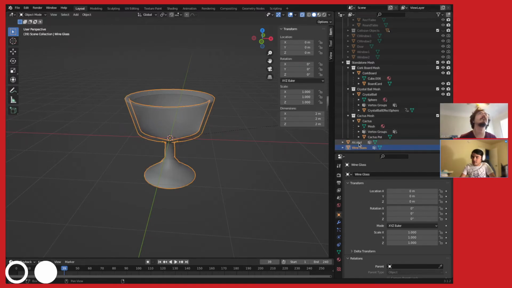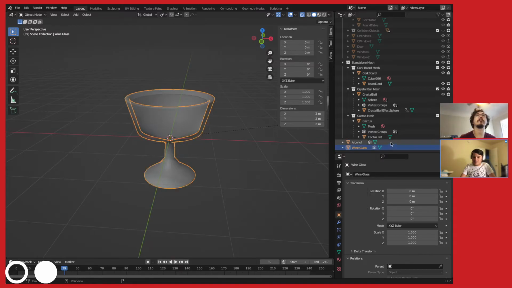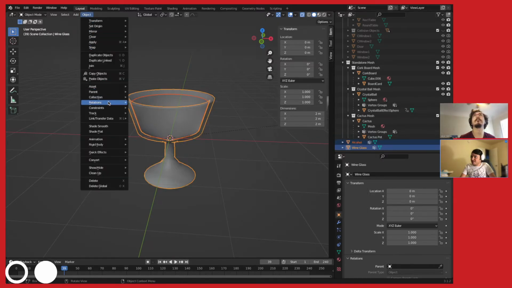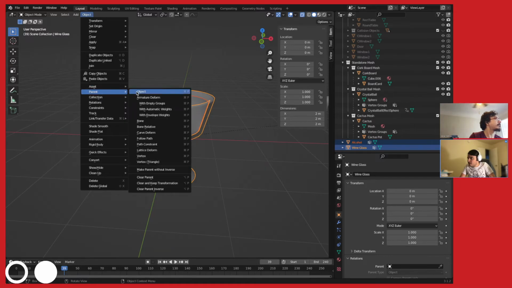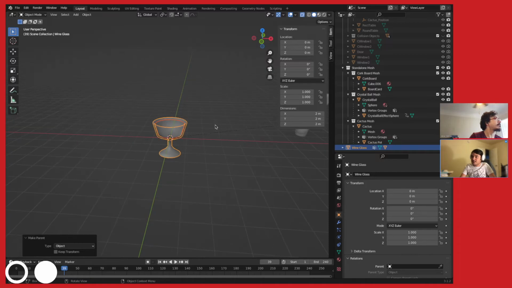Okay, and then I want to make the wine glass the parent of the alcohol. I'm going to make the alcohol a child of the wine glass so that wherever the wine glass goes, the alcohol will follow, because that's how you avoid getting things stained. Parent to object. I did it. The wine glass is now the parent of the wine.